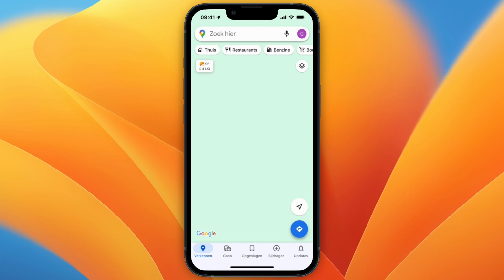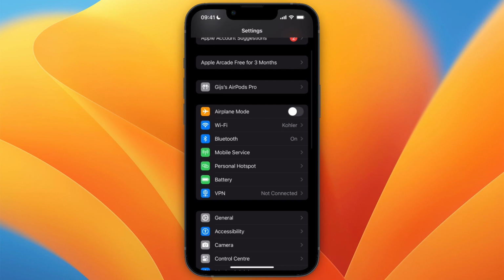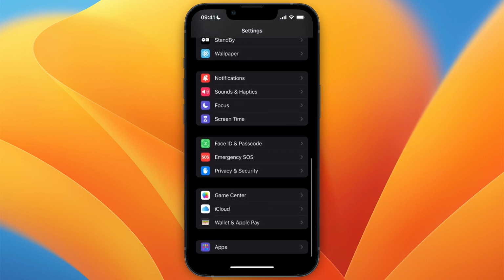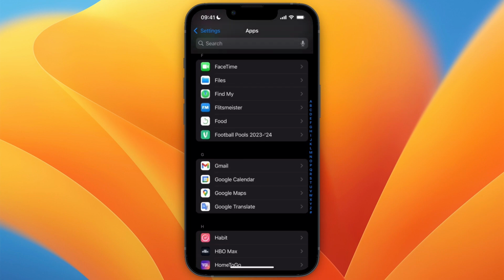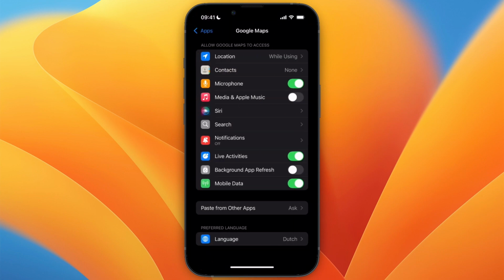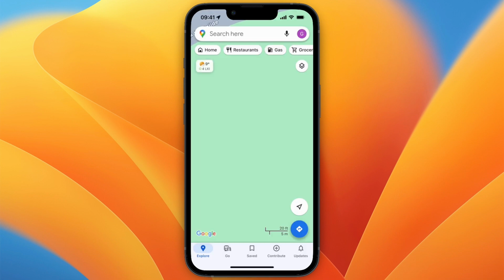If you're on an iPhone, what you have to do is open up the Settings app, and from within Settings, scroll to the bottom of the home page and click Apps. And here, just gonna search for Google Maps and select it, and then at the bottom go to Preferred Language, and then just gonna set it to English. And now you'll see that my app is now also in English.